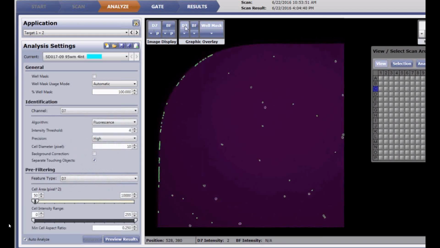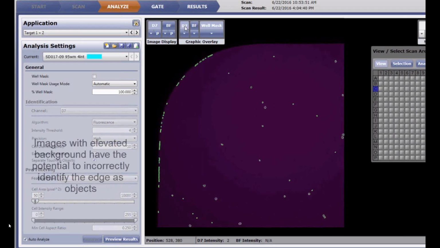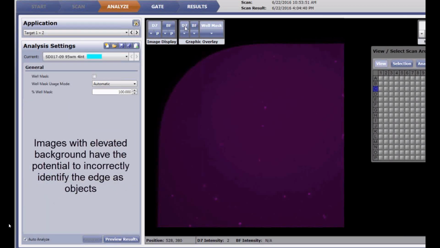So the stain has a little bit of background, which towards the edge of the well can actually incorrectly pick up objects at that merged point where you have the well wall and the background image. So those objects are being picked up in the center just fine, but on the edge we're picking up the well edge incorrectly as objects. So this is another scenario where you want to use the well mask.